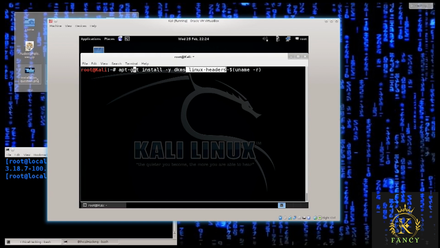And then I have linux-headers-, and what this here is, this is a variable. This $ sign. This is some sort of variable, a string, and whatever this command uname -r outputs, it will be stored into this variable and it will be added to this text line here.